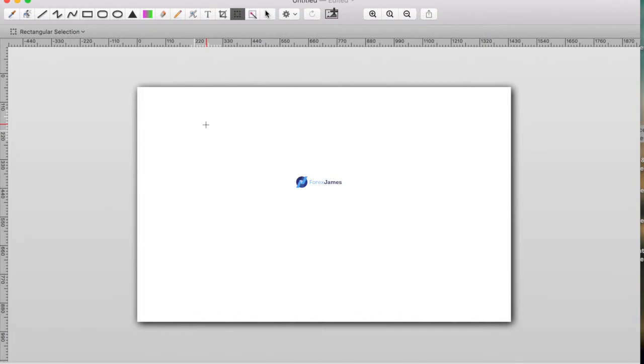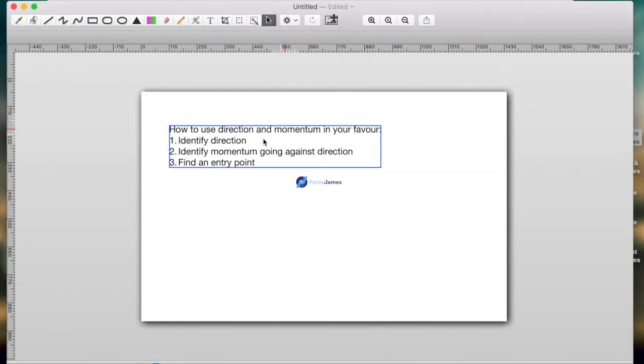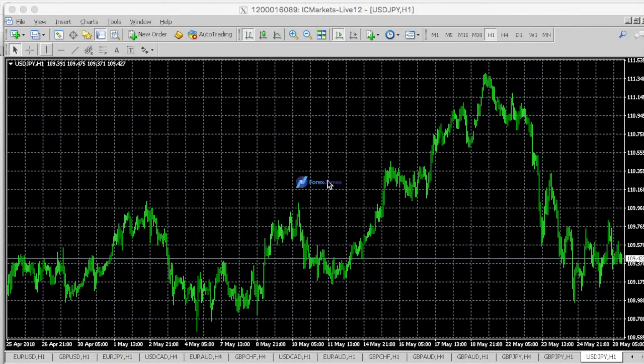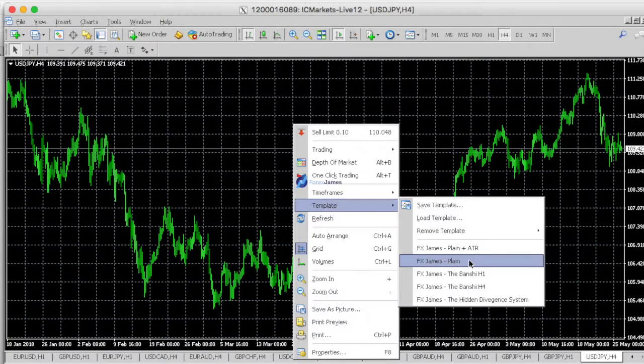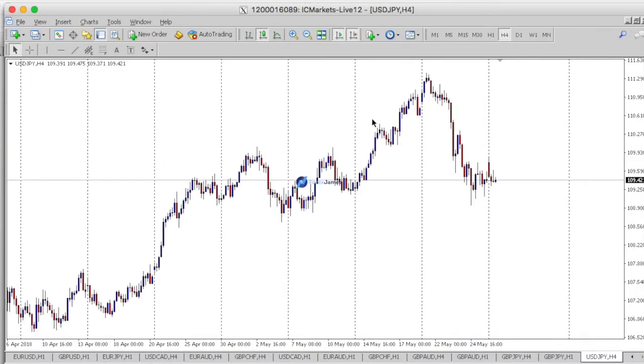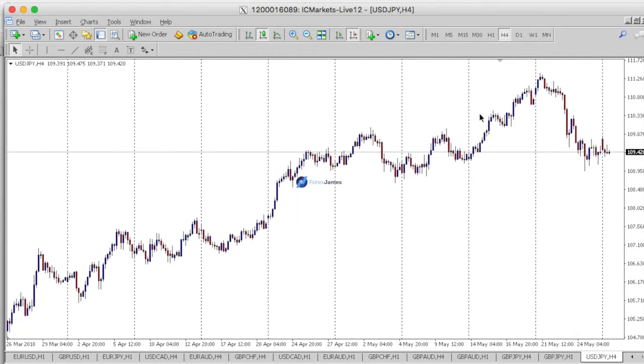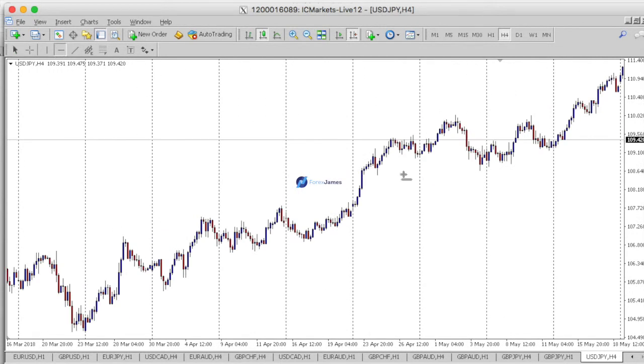So let's take a look at some charts in the next example. I'm going to show you how to identify direction, find the current momentum going against direction, and find an entry point. Let's dive into the charts that we've all been waiting for. Just use a plain template. And let's take a look at this area here.